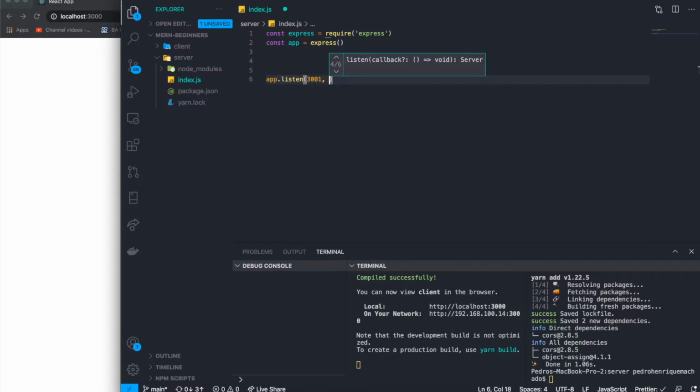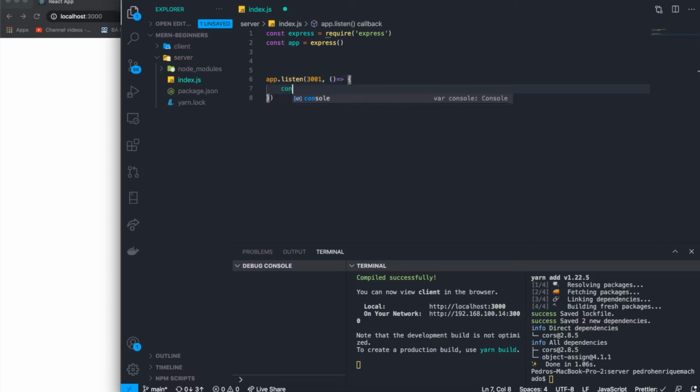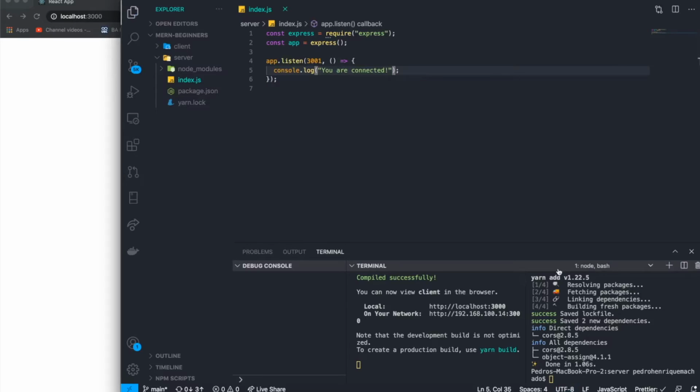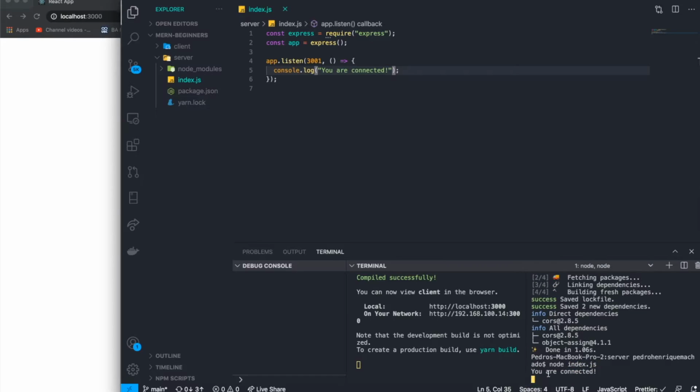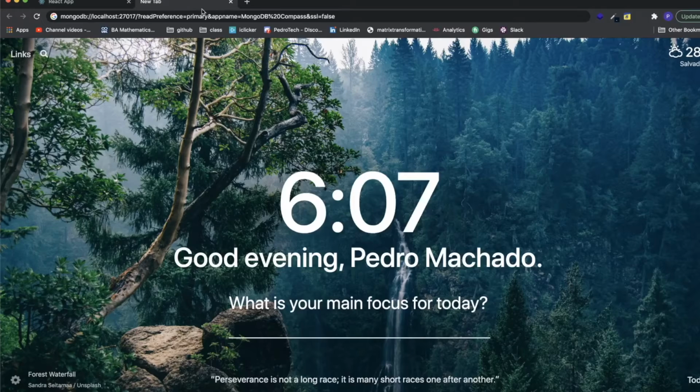So 3001. And when we are connected to our server, let's basically just write a simple message saying you are connected, something like that. And to do that, we're passing a function over here, and we're console logging inside of here the message you are connected. Okay, so let's save this, and in order to run our server, we can just come here to the terminal with the server and write node index.js.